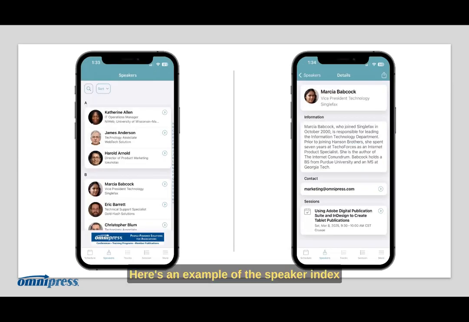Here's an example of the speaker index with all speakers listed in alphabetical order. On the right, you're seeing an example of a specific speaker profile. You can see the speaker's headshot if collected in CATALYST, as well as their bio information, contact information, and the app automatically associates or ties all sessions the speaker is a part of. Another time-saving feature of using CATALYST with the mobile event app integration.